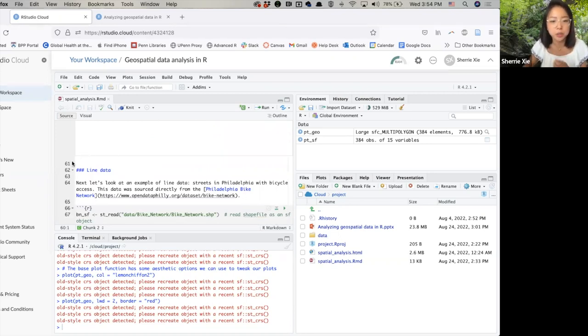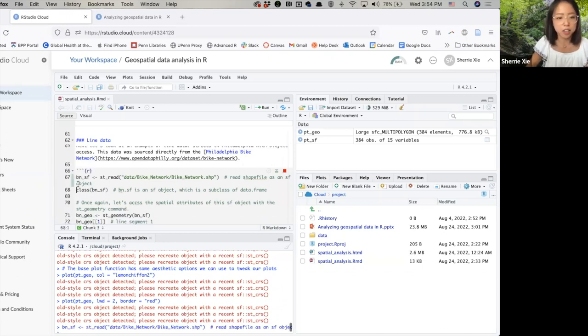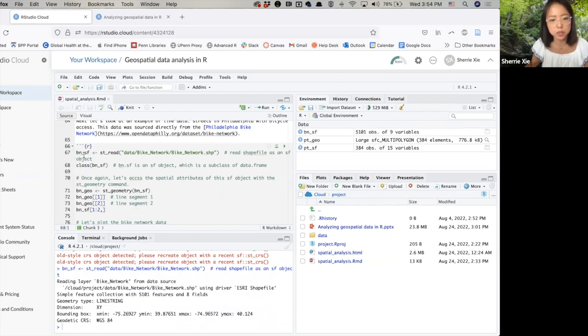Let's go on to some line data. So now we're going to look at that bike network that I showed you all an image of in the slides. So we're going to go ahead and read this, and you can read a shapefile. Okay, so I'll take a step backwards and talk to you about reading in shapefiles. This is a little beyond the scope of our discussion today.